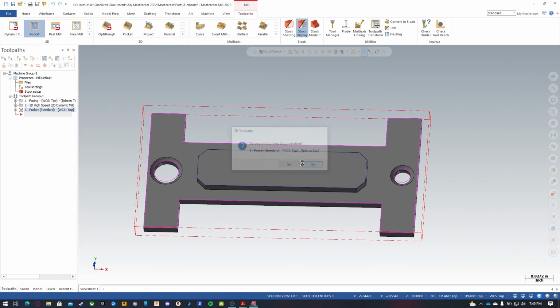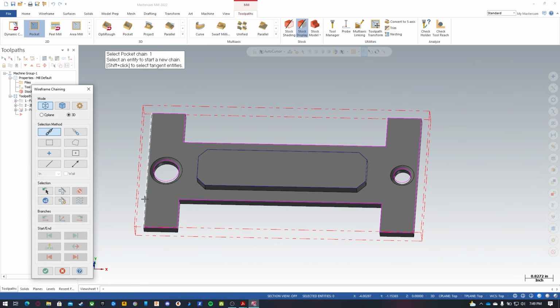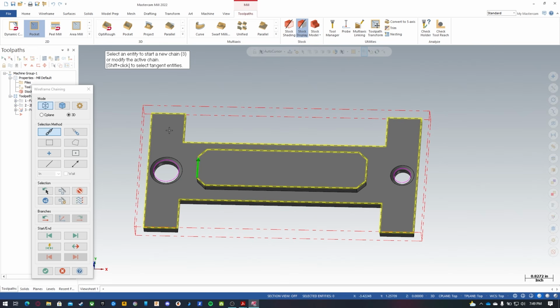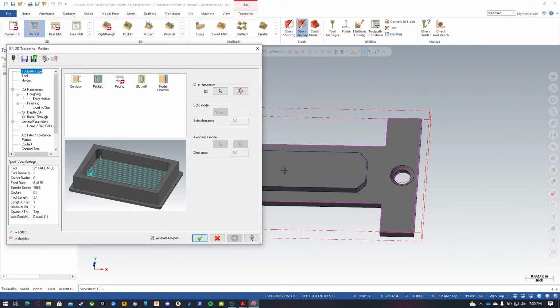So let's just double check. We'll start over. Let's go to Pocket. I want to face this. I want to avoid this. So essentially the cutter will stay within these boundaries. We may have to generate new geometry, or we could use our dynamic.